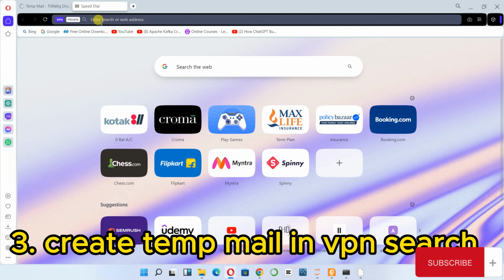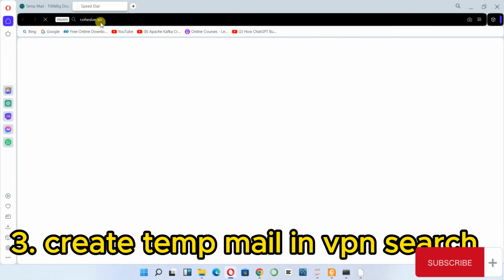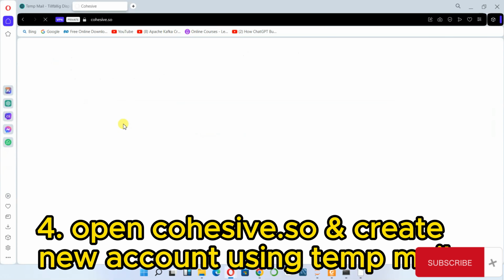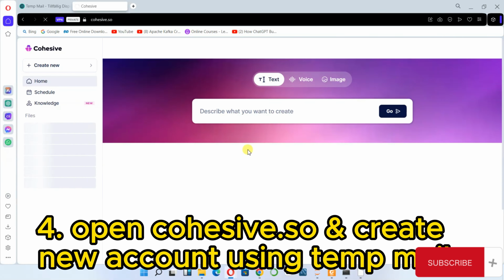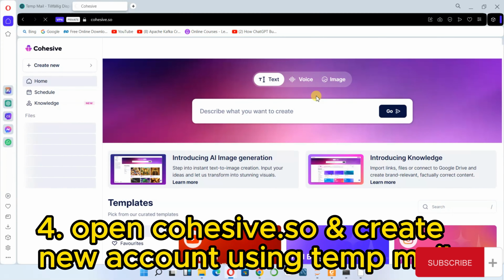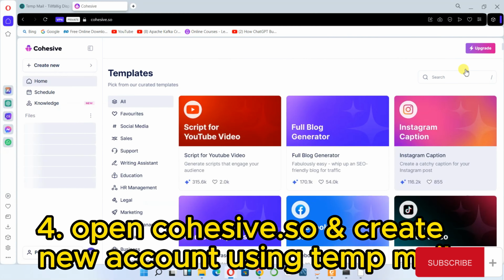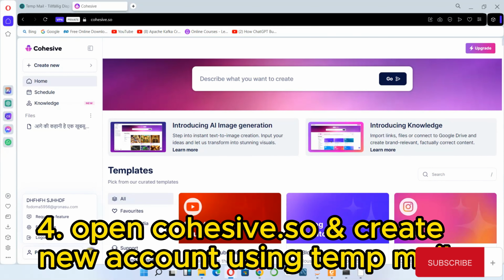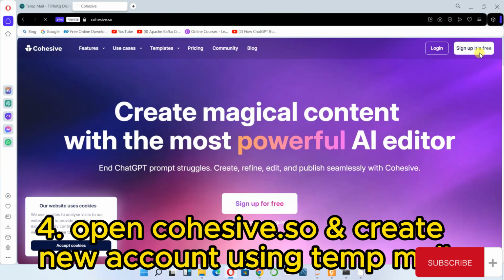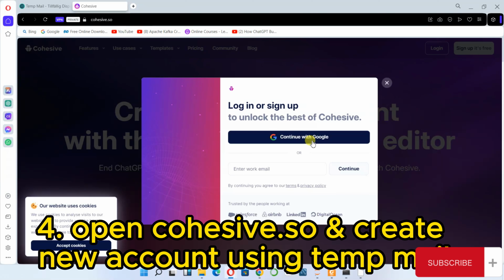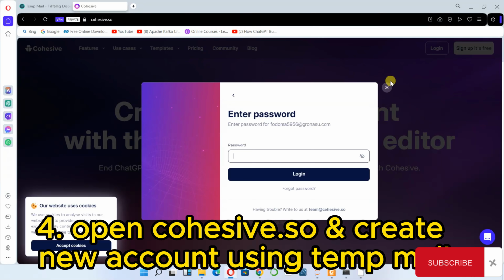So I will copy this mail, and next I will open up the Cohesive ASO website. I will search Cohesive ASO and get the first result. Now this is the opening view of Cohesive AI. Let us wait for the website to load. It seems like I have already created one account, so for simplicity, I will log out of this account and sign up again for free. I will give my email address here, and once I give it, you will be asked for the password.